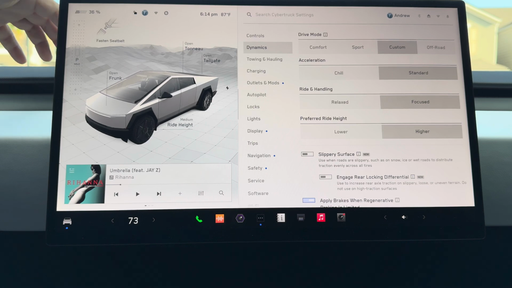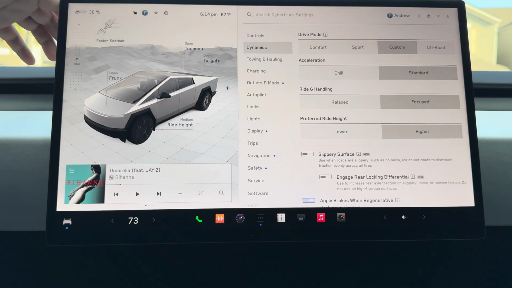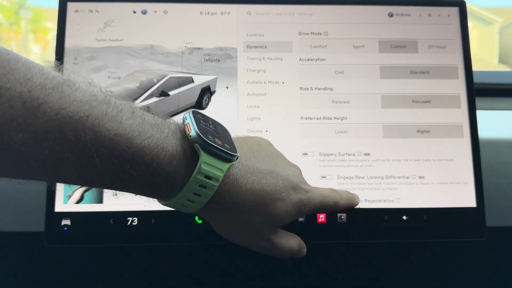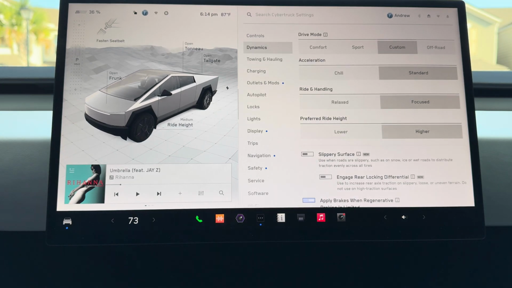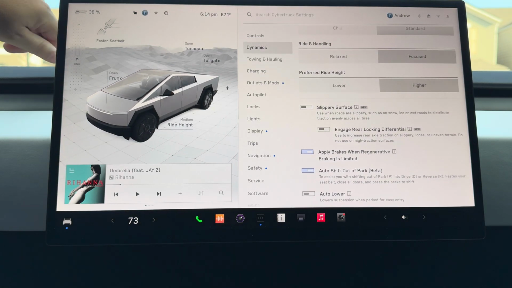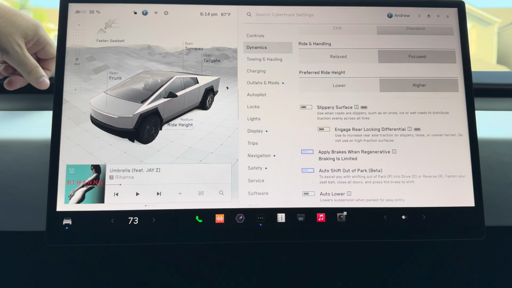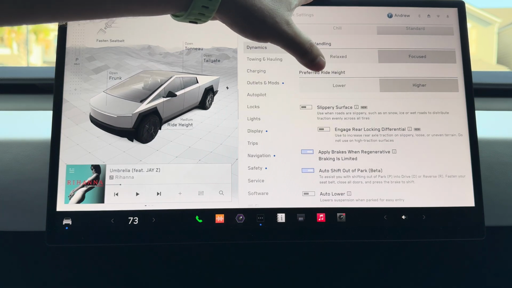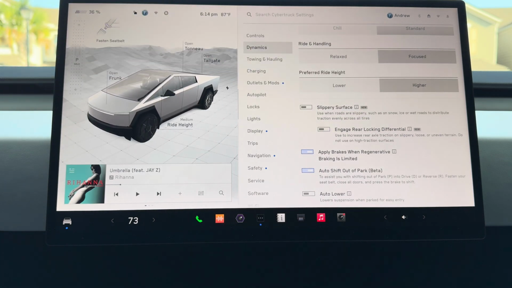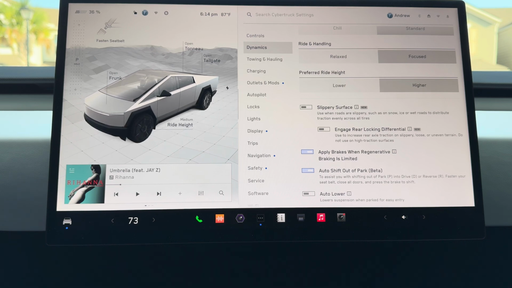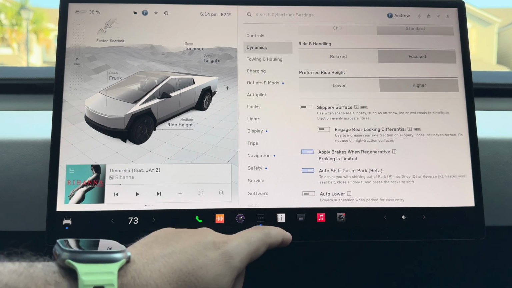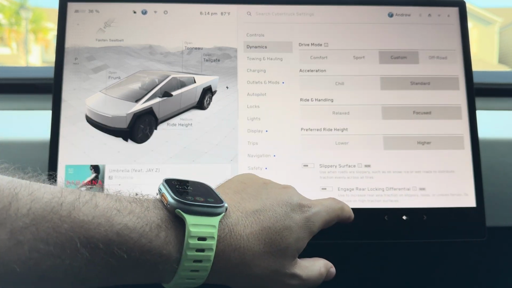Obviously, this was one of the biggest ones for off-road modes, and you can see all the new tags right here. So jumping right into that, you can see the first one is slippery surface, just like what we described back in the upgrade tab. Use when roads are slippery, such as snow, ice, or wet. You just toggle that on and off. Engage rear locking differentials. Use to increase rear axle traction on slippery, loose, or uneven terrain. Do not use on high traction surfaces, again, like asphalt. And that is all you're seeing right here.